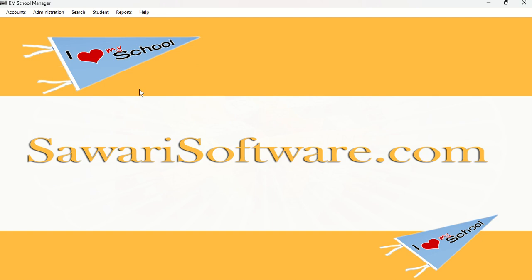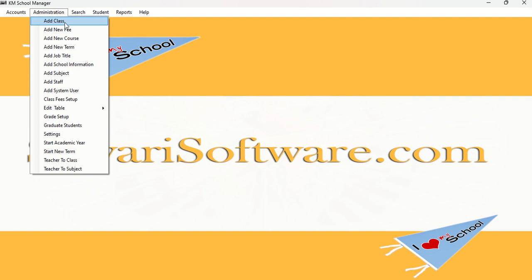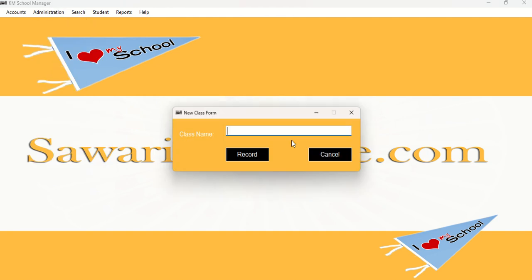The next part is that a school is made of classes, whether remote or in person, physical. After adding the school information, you tell the system the classes we have in the school, using the add class submenu here. Basically, it is just the name of a class. Some people call them grades.